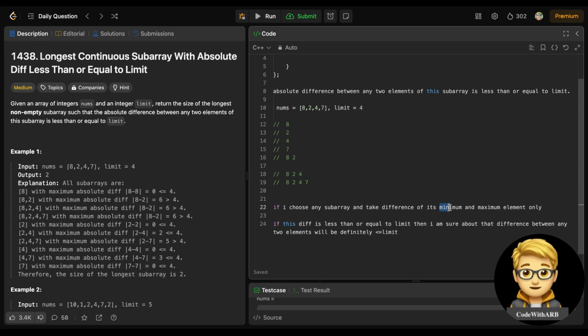And if this is greater than this limit, I don't need to check any of the elements, because it is asking to check any two elements, and these two elements are present in that subarray. If it is greater than the limit, why would I check further elements, right? So I will check only the minimum and the maximum element present if I choose any subarray. This is the first observation: I don't need to check each and every absolute difference. I will choose any subarray.